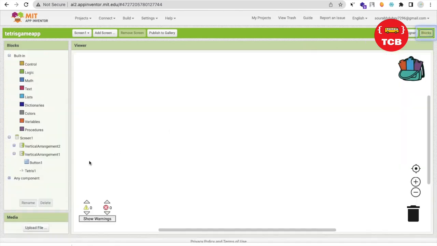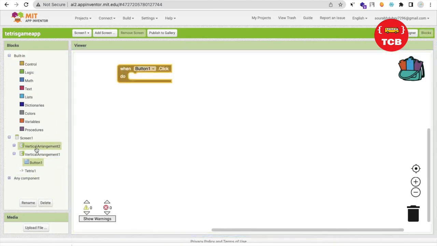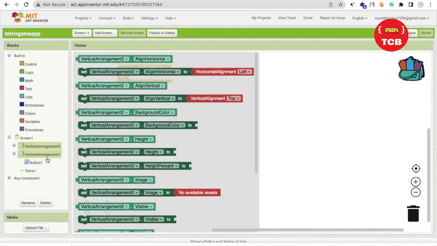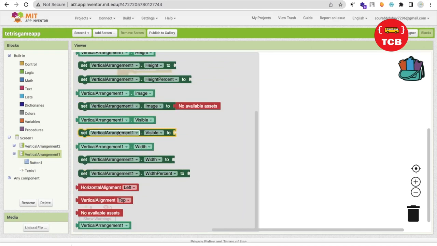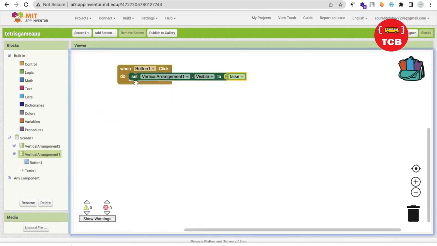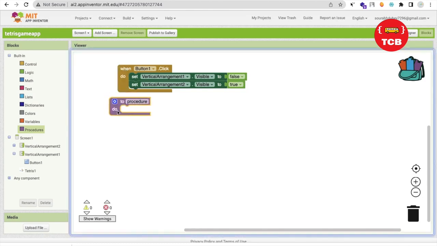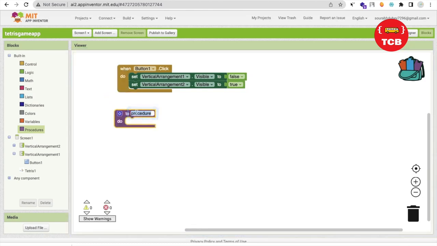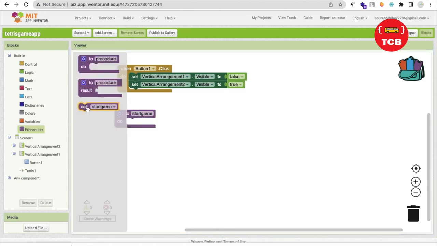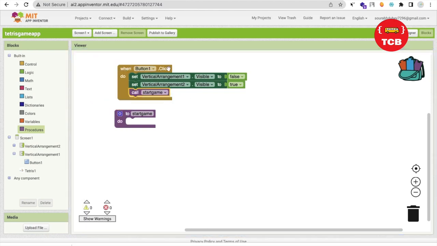Go to the blocks. Whenever someone clicks on button 1, first I will hide vertical arrangement 1, so make visible false. And for the other one, vertical arrangement 2 should be true. Now we need to create one procedure. Click on procedure and just say start game. And I will call that procedure once the people click on that button 1, the start game button.